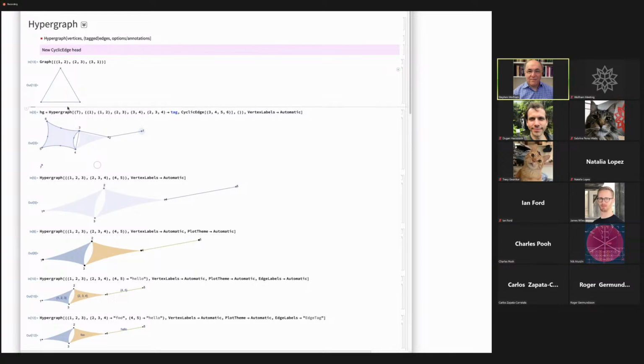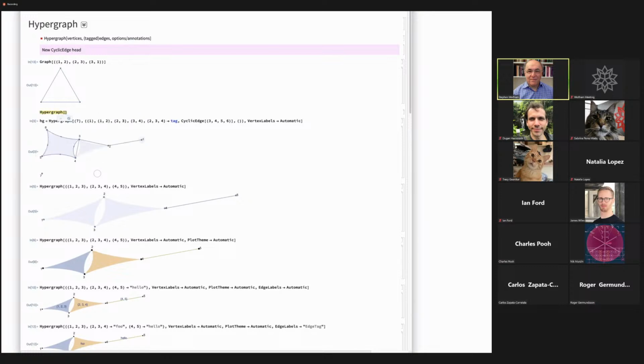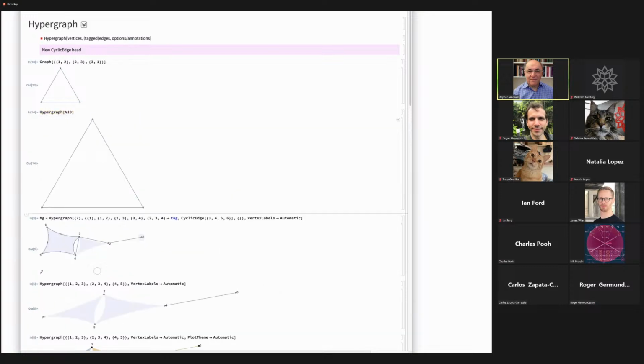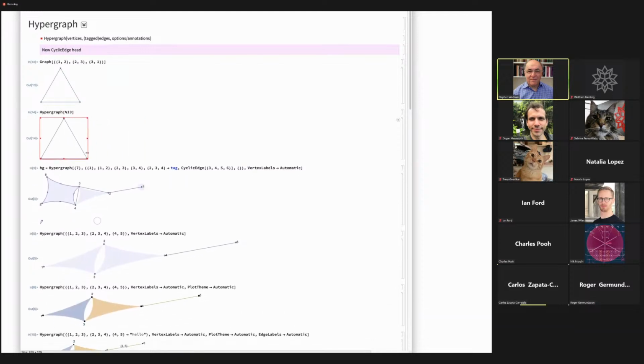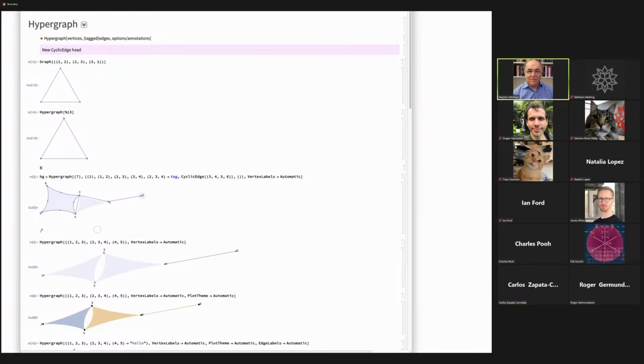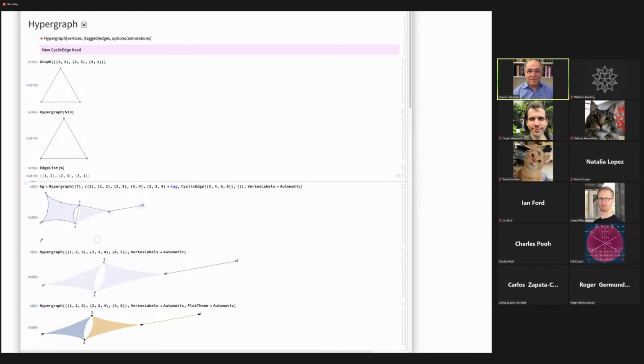Okay, so now here, if I say Hypergraph of %13, it worked. Nice. Okay, so if I say now EdgeList of that, that's nice. Okay, let's talk about unordered hypergraphs and cyclic edges and so on, right?